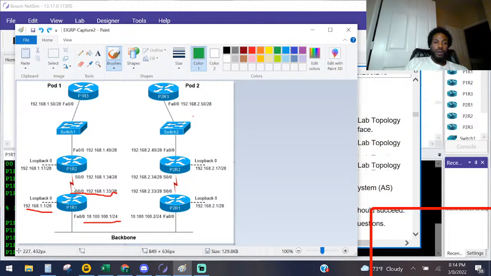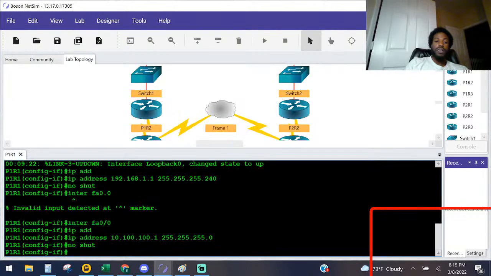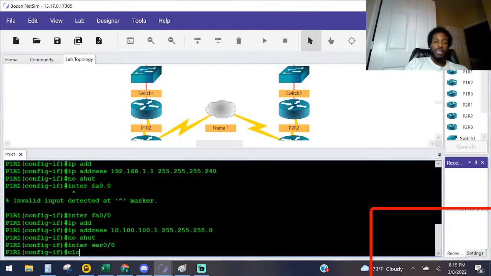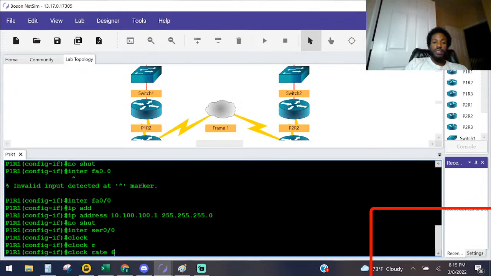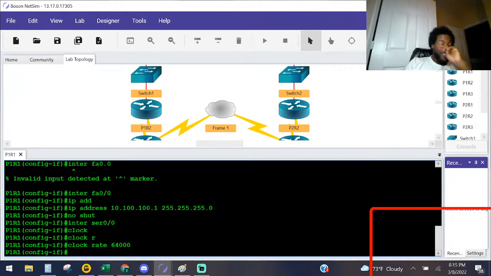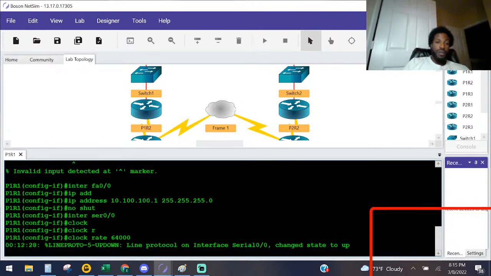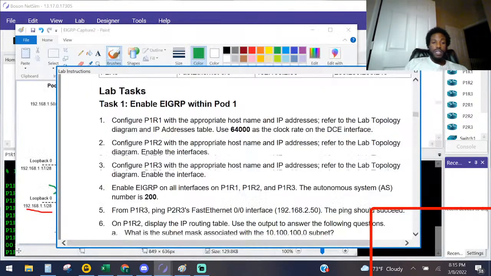Once we brought up this interface right here and gave it the IP address, then once we get to the other side, we're going to bring that up, but we also make sure one of these sides has to do the clocking. We're going to do that side right there. They said to set the clock rate to be 64,000, right? So let's go back to the serial interface, serial 0/0, clock rate 64000. That turned it up.